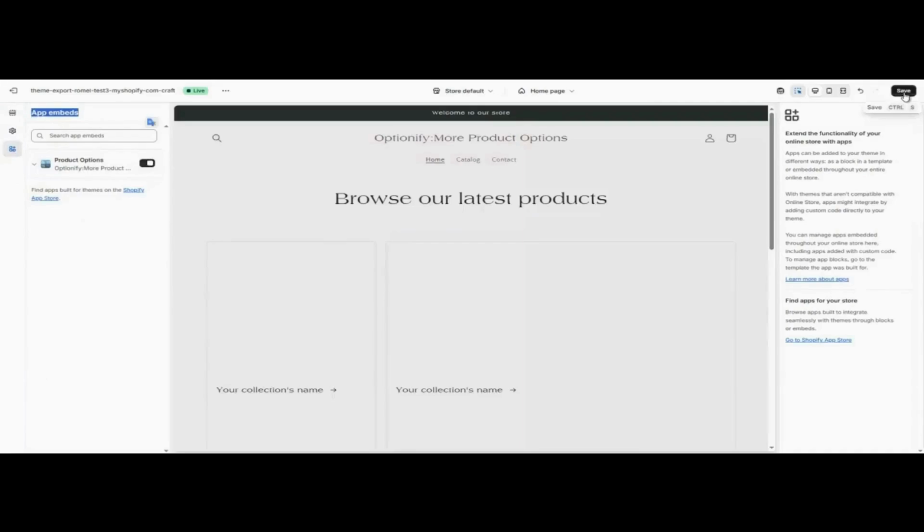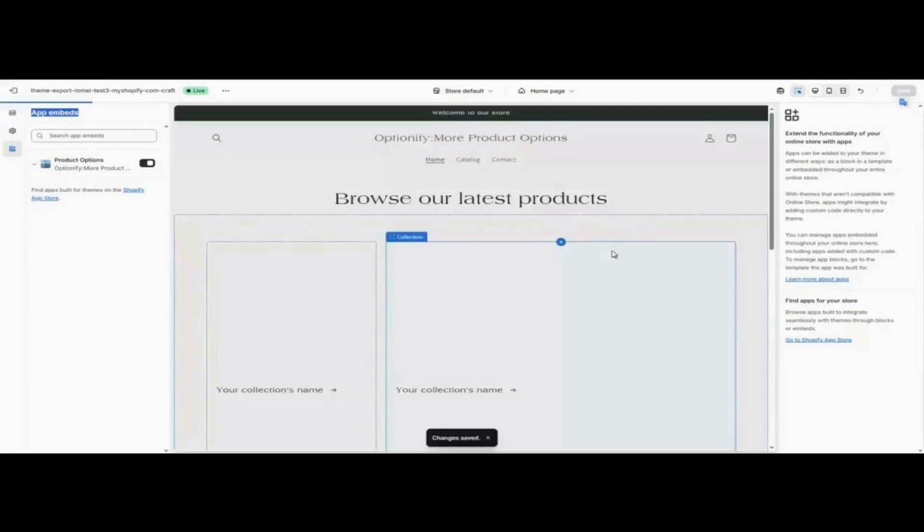Save your changes. Once the app is enabled, a Save button will appear in the top right corner of the screen. Click it to apply the changes. A Changes Saved confirmation will briefly appear at the bottom of the screen.